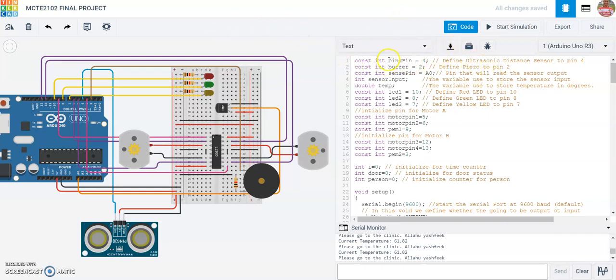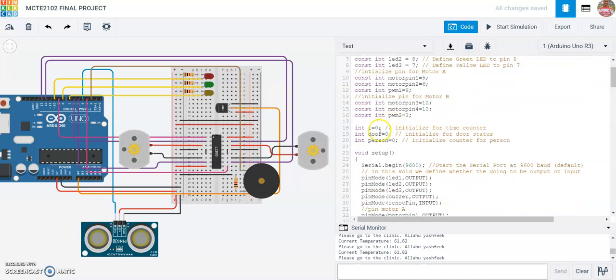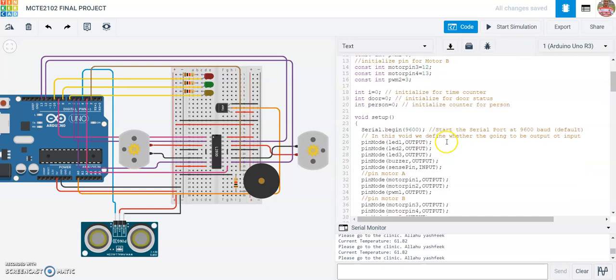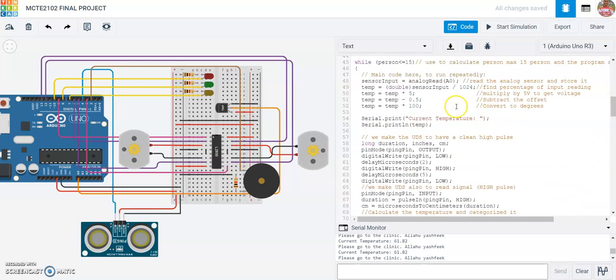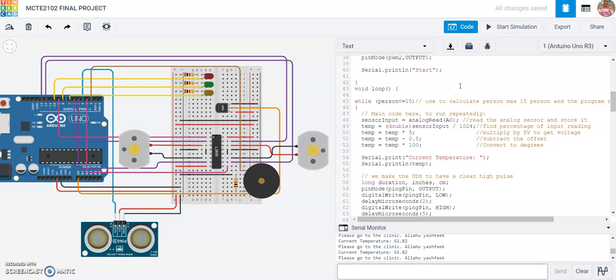This is our final project. We will see the coding first. Firstly, we initialize all the pins to the Arduino. Then i is for the time counter, door is for the door status, and person is used to calculate the maximum persons. In the void setup, we define whether each pin is going to be output or input. The void loop is our main code here.